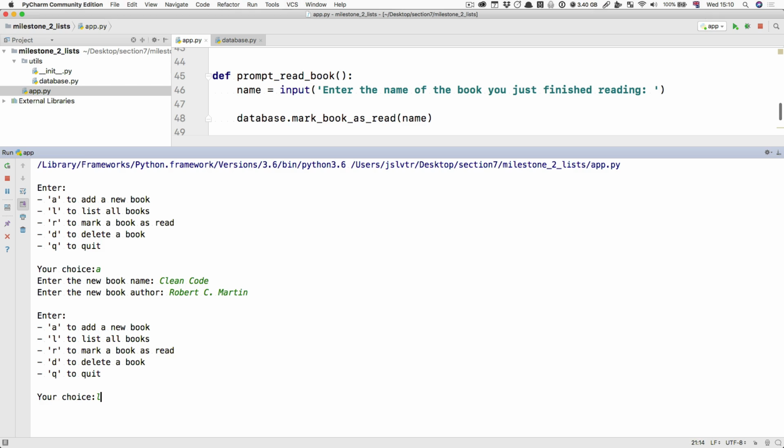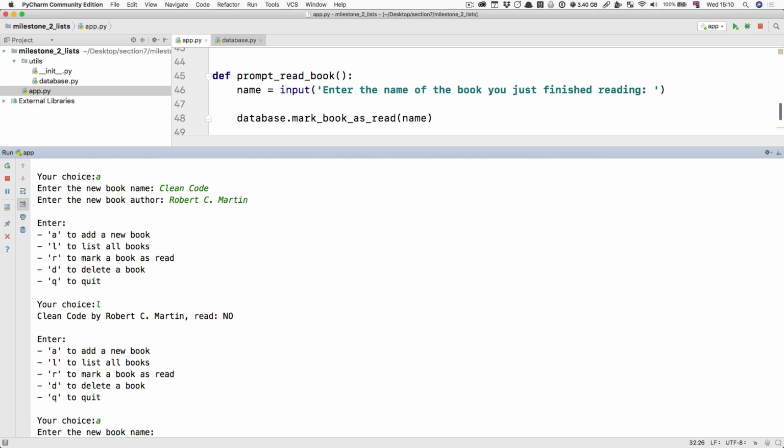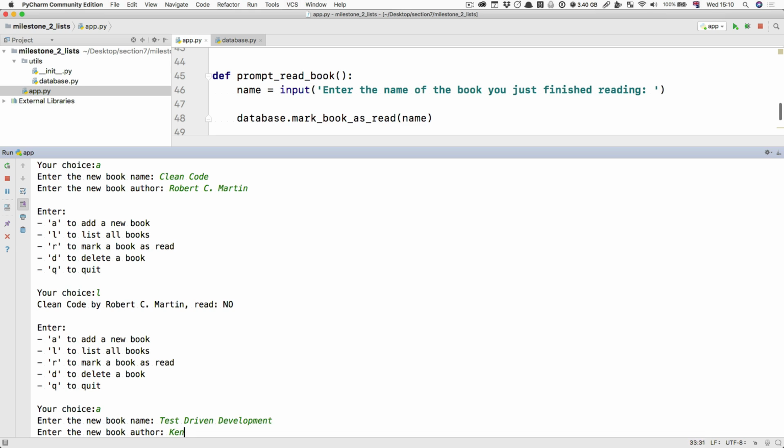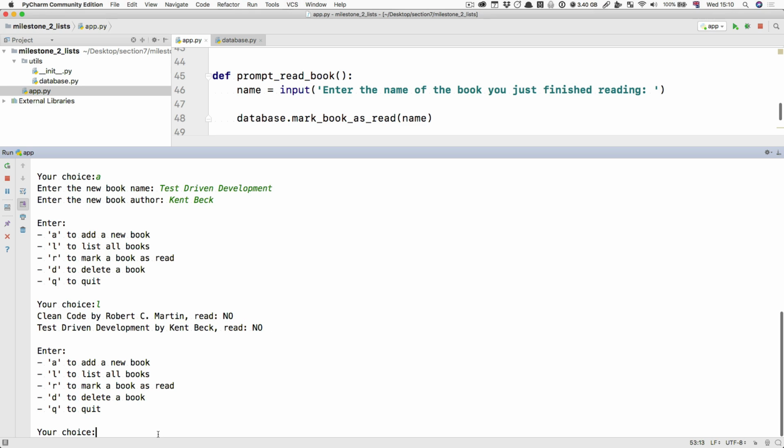Now we can press L to see them. And we get Clean Code by Robert C. Martin, read no. We can add another one. Let's say, for example, Test-Driven Development by Kent Beck. Also a good book. Now we can list them, and we can see that we've not read either Clean Code or Test-Driven Development, but we want to.